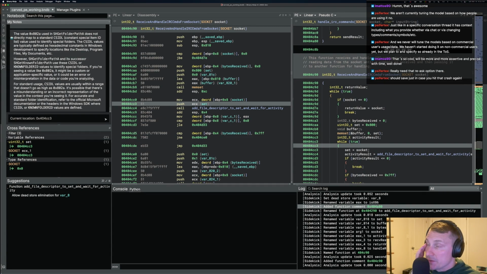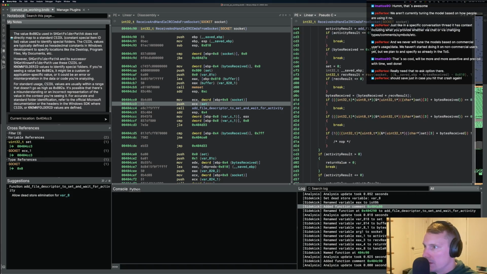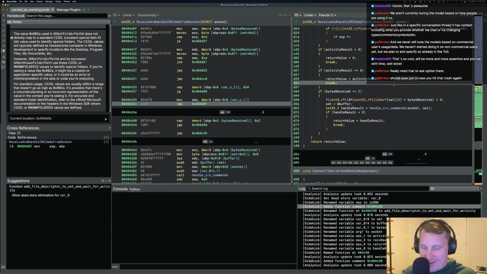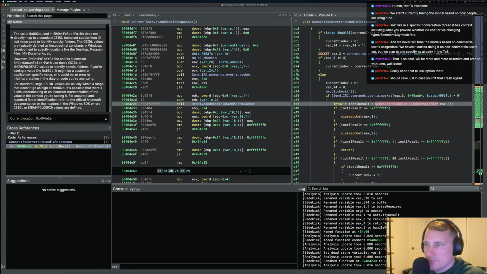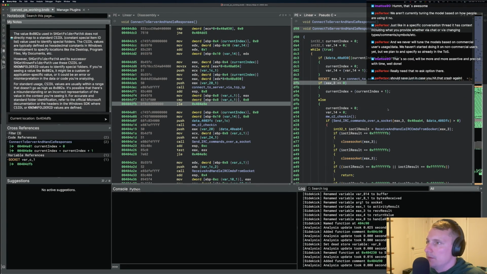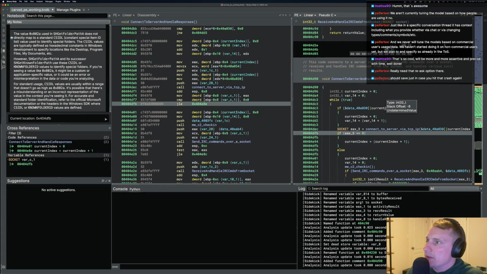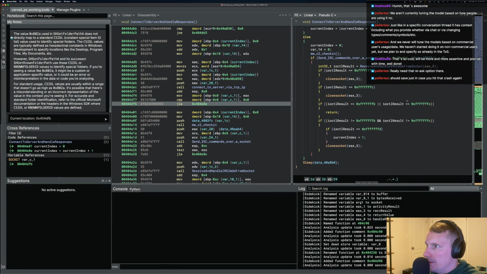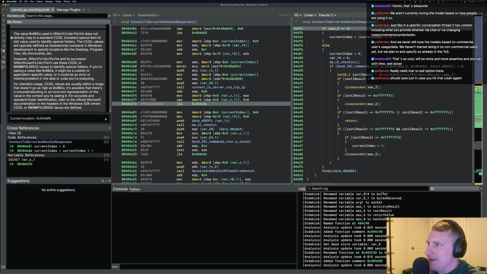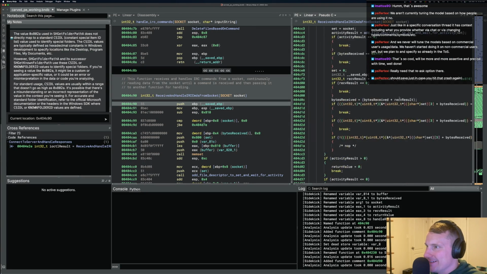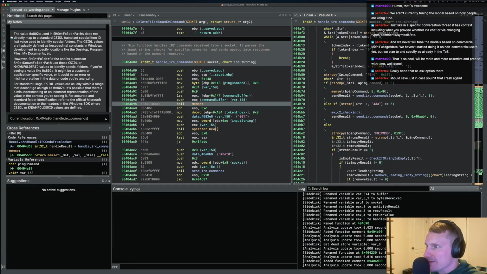Cool. This function receives and handles IRC commands from a socket, continuously reading data from the socket until a command is received and then passing it to another function for handling. So that's right. I don't think it'll crash. This code connects to a server via TCP/IP, sends IRC commands over a socket, and receives and handles IRC commands from the socket and handles various ioctl results. I don't know why it says ioctls, but yeah, that's really cool.